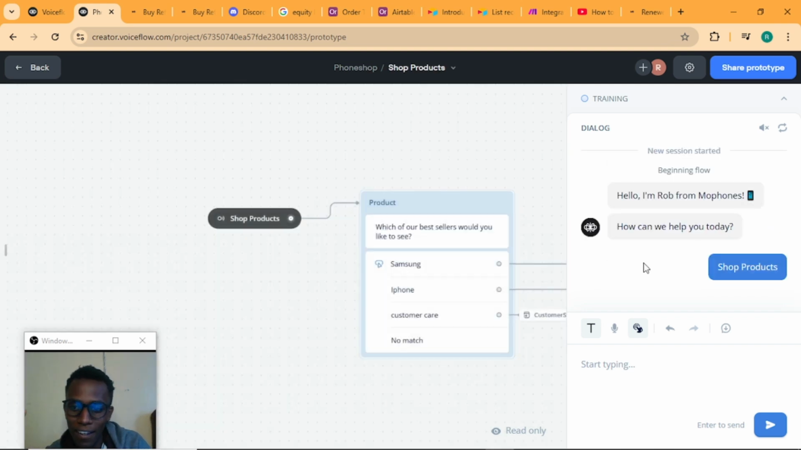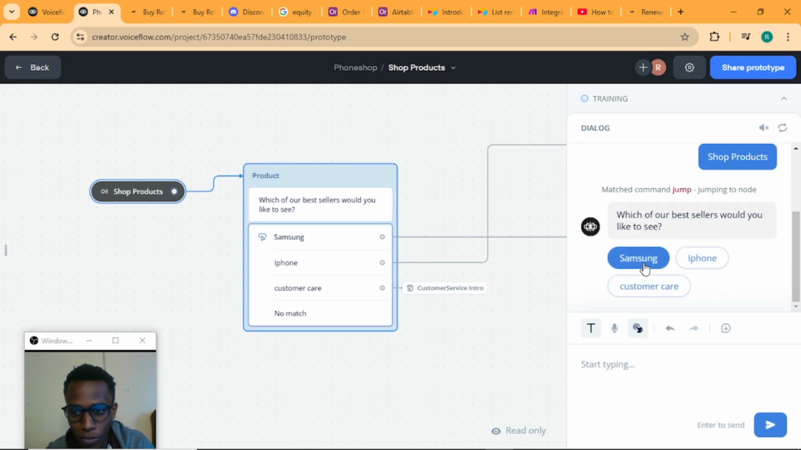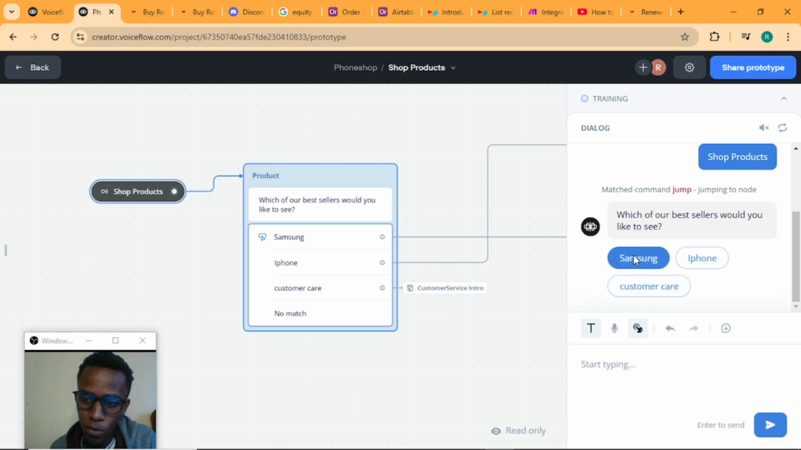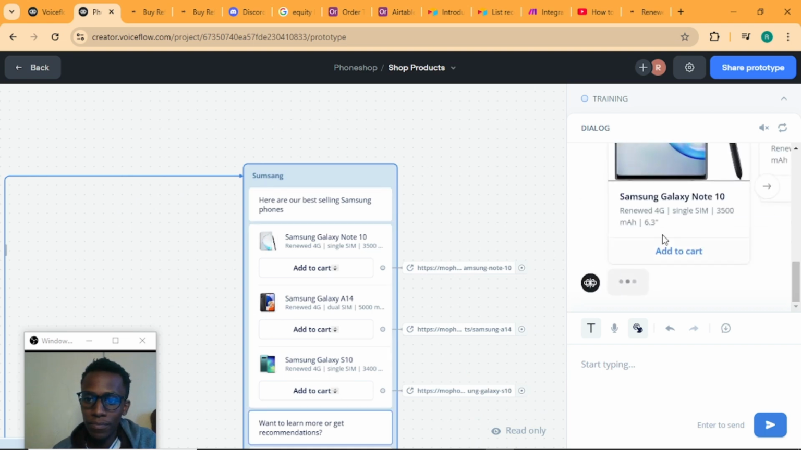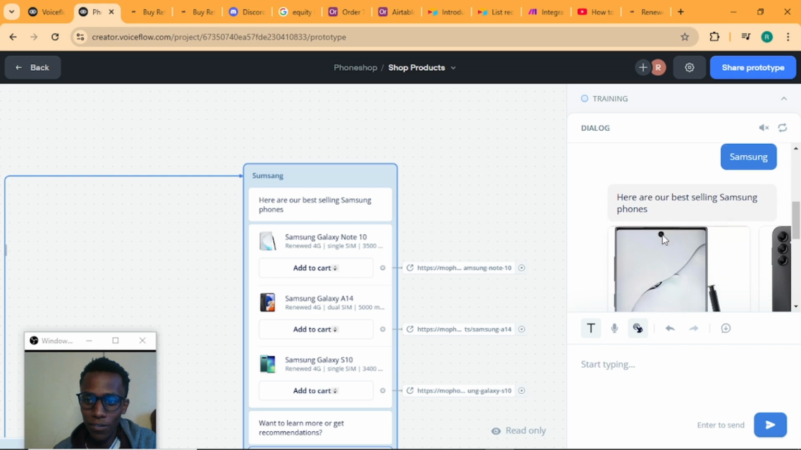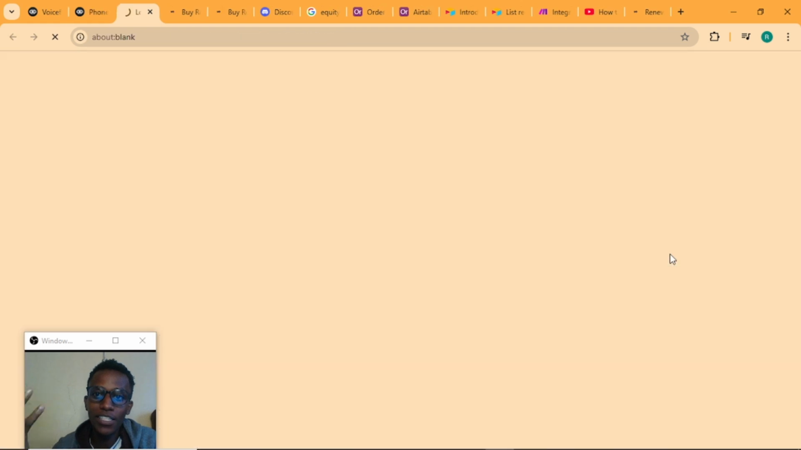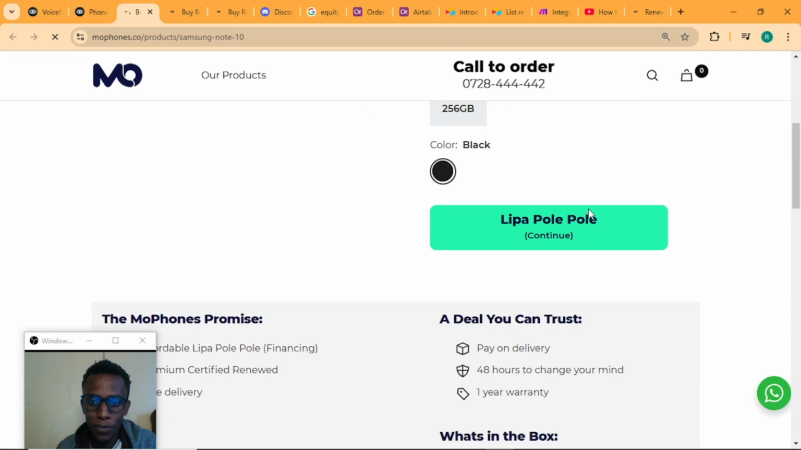It actually takes 5 to 10 seconds to reply, so it actually feels real. So, which of our best sellers would you like to see? So, they have Samsung, iPhone. I can also go to customer care. I've not added a lot of details because this is for demo purposes. So, I'm gonna go with Samsung. So, I can get a list of some of the best sellers. If I go to add to cart, I'll be directed to their website where I can actually continue, but I'm not gonna do that right now.